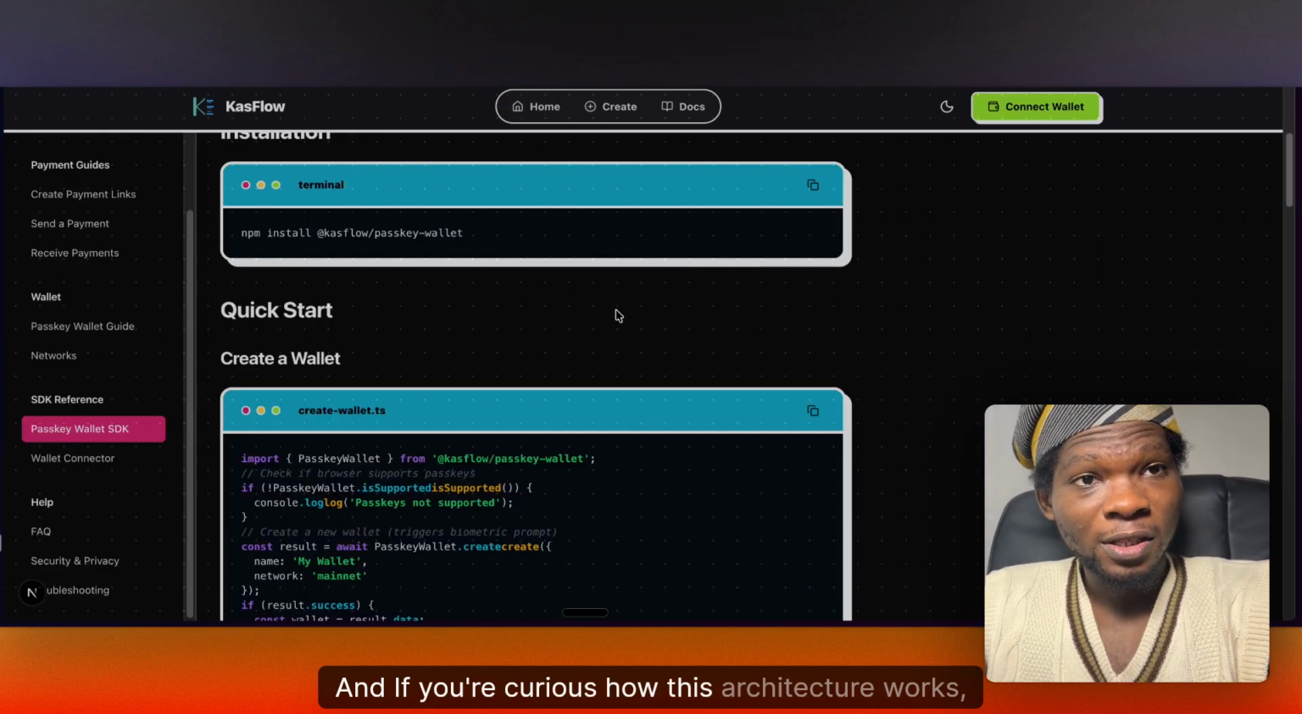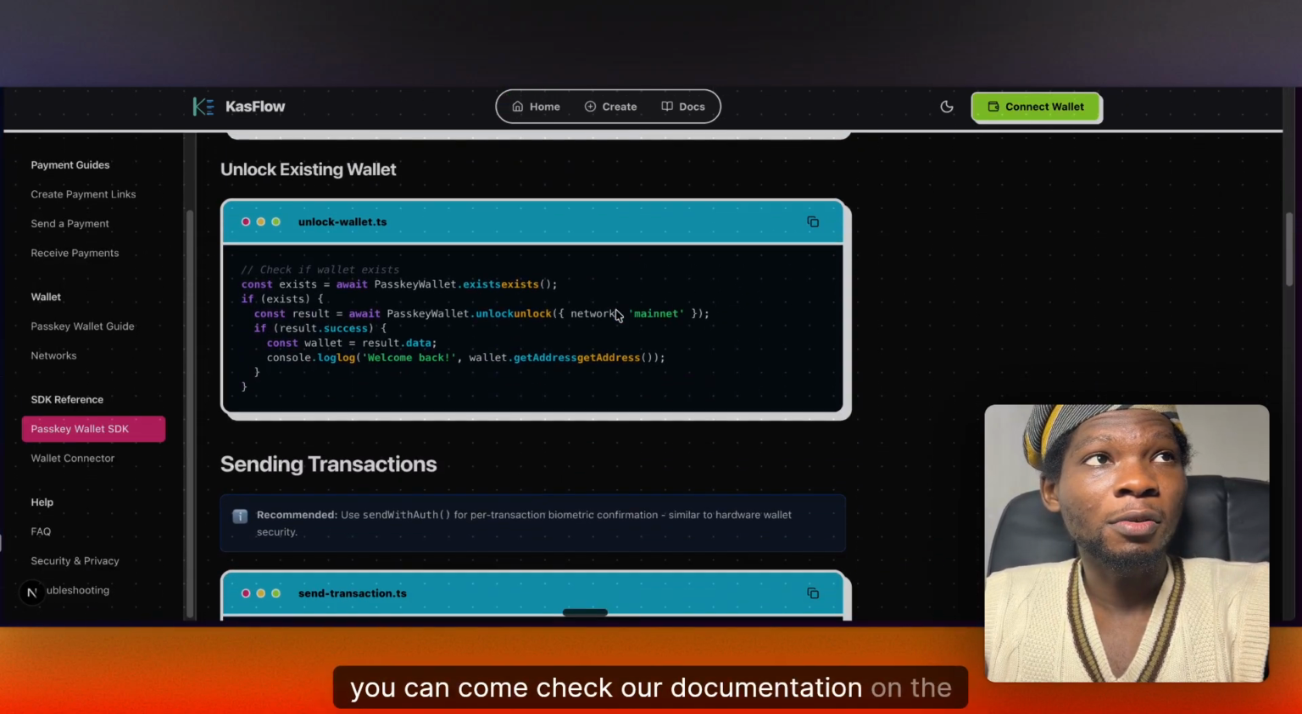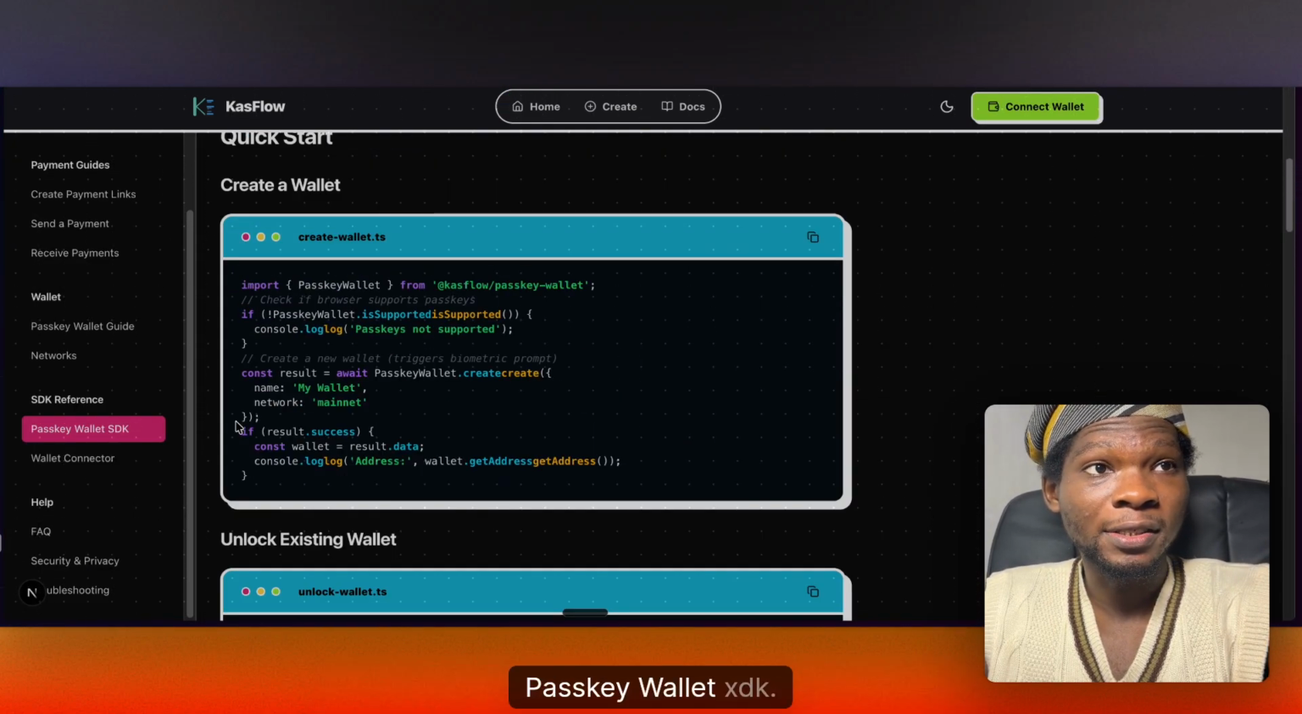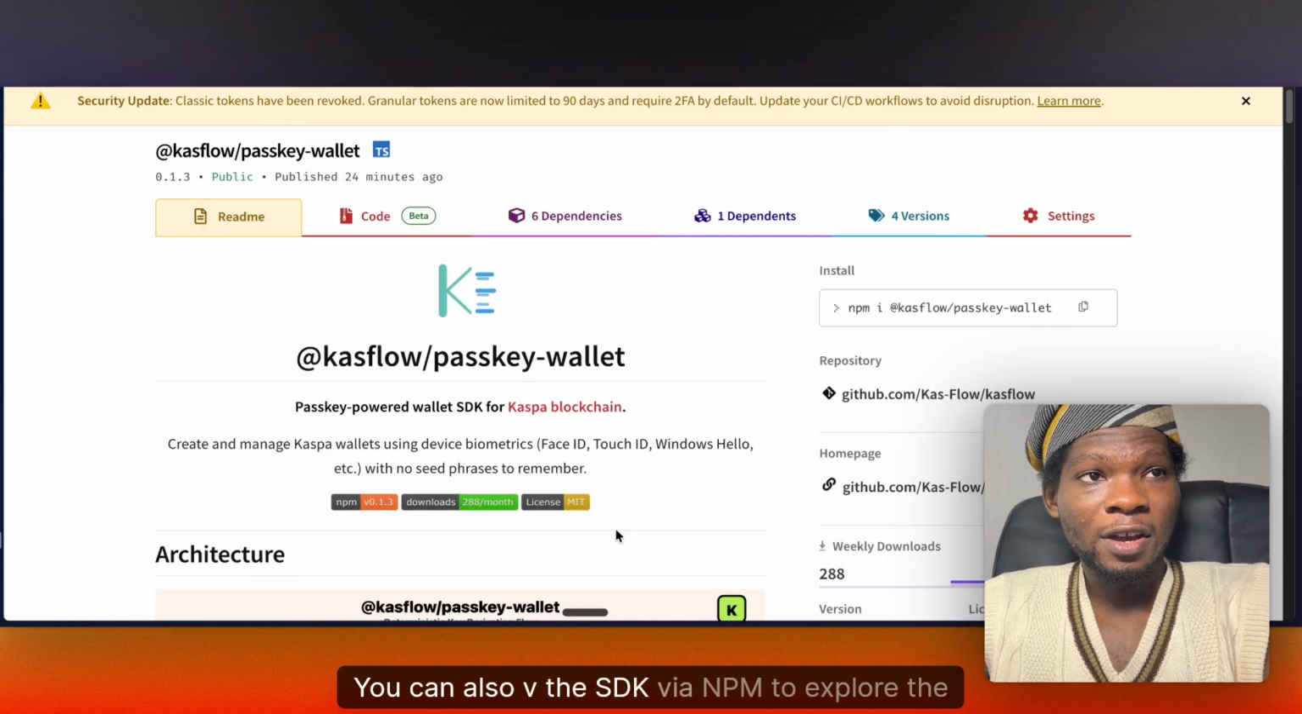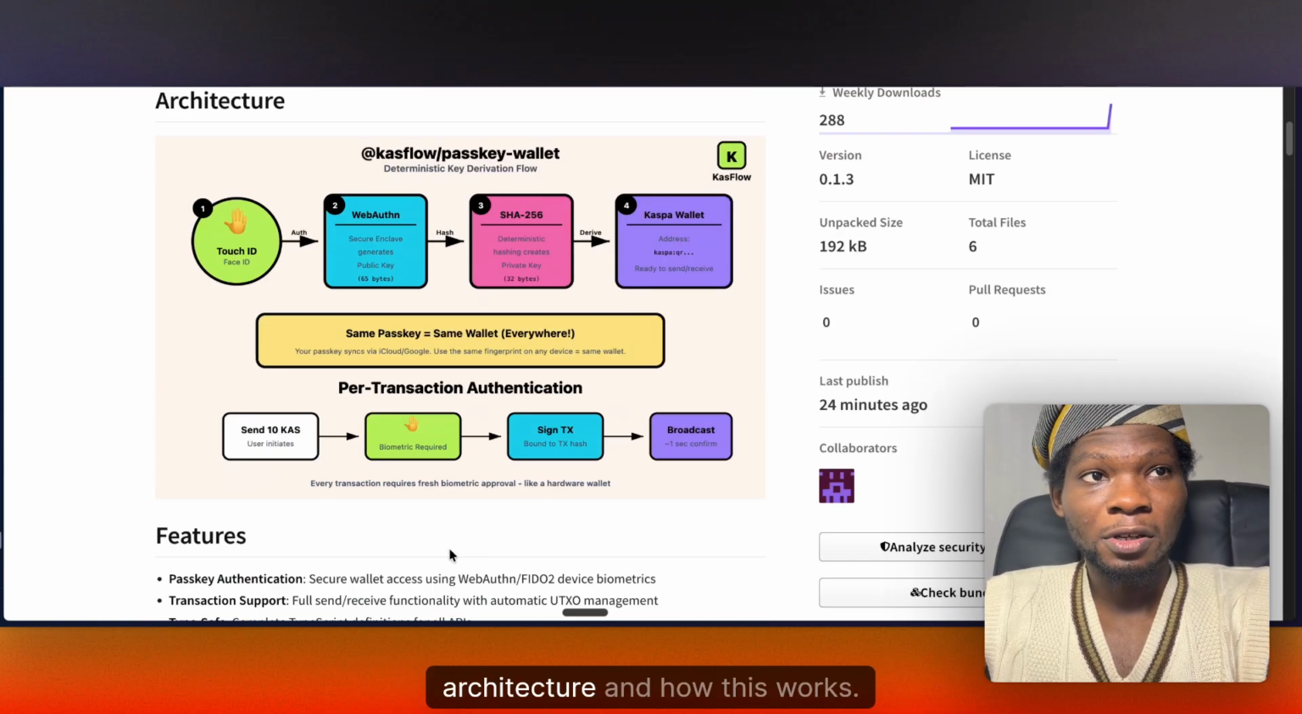And if you're curious how this architecture works, you can check our documentation on the passkey wallet XDK. You can also view the XDK via npm to explore the architecture and how this works.